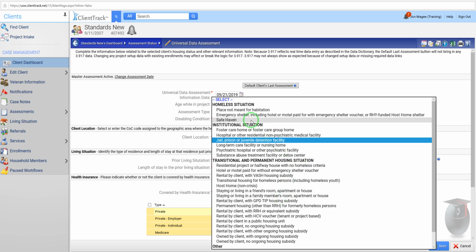There is an option that has actually gone away under prior living situation, and it used to be under the homeless situation category, and it is interim housing. So you'll notice interim housing is no longer an option here. Now that was a very specific prior living situation that shouldn't have really been used as much as it has been in Georgia. And actually, I think kind of across the board, HUD saw that, and so that's one reason I think they went ahead and did away with it. So you won't see it as an option going forward.